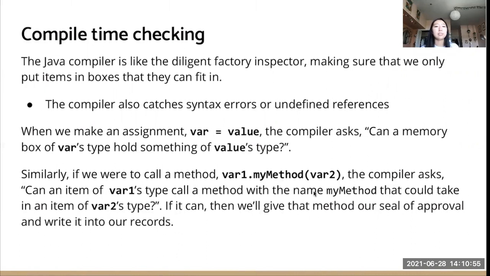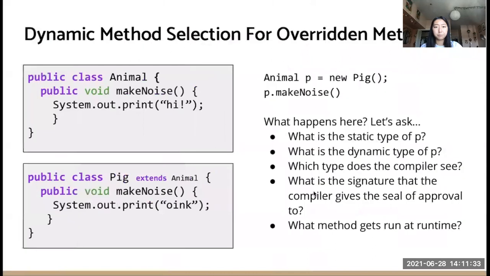When we make an assignment saying var equals value, the compiler asks, can a memory box of var's type hold something of value's type? Similarly, if we call a method var1.myMethod(var2), the compiler asks, can an item of var1's type call a method with the name myMethod that could take in an item of var2's type? If it can, we're going to give that method our seal of approval and write it into our records. The compiler, on the factory floor, goes, okay, fine. I see that you do have this method approved. You're on my whitelist. You're good.